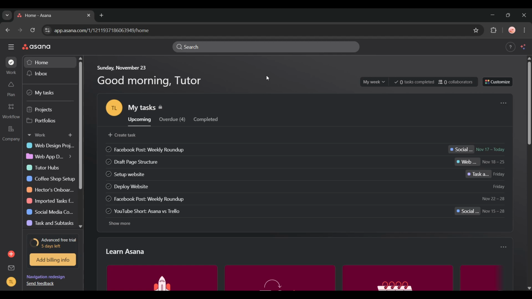First, you'll need to go to Asana and log into your account. Open your browser and navigate to asana.com. Then enter your credentials to access your dashboard. Once you're logged in, you'll see your main Asana interface where all your current projects and tasks are displayed.